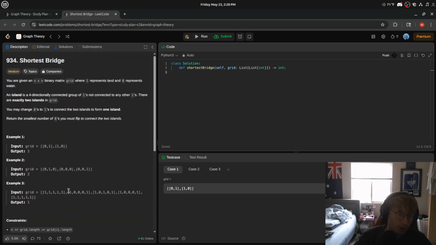So my intuition with this problem is obviously, I mean, we know it's BFS, right? So we loop through every single 0 and we check, when we check that 0, if there's a 1 above and a 1 below, then we connect them.